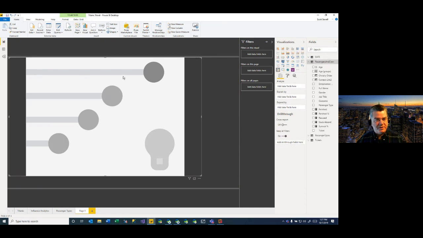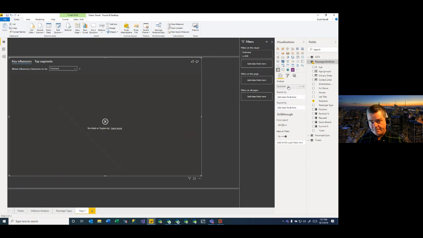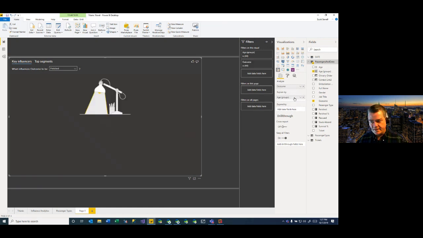Now I've got to give it something that I'm trying to predict, and this is the outcome. So I'm going to drop the outcome right here onto the analyze table, but I've got to give it something to analyze. Let's start with the age groups. I've kind of grouped people by the ages. And if you'll notice, the first thing it says is the age groups didn't give me a real explanation.